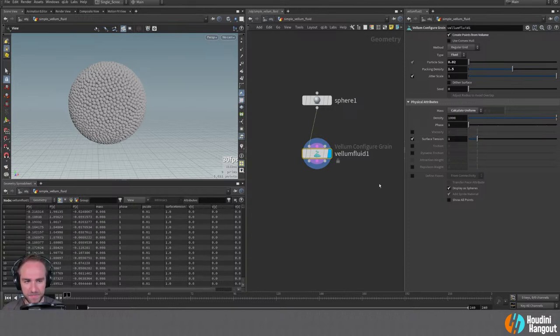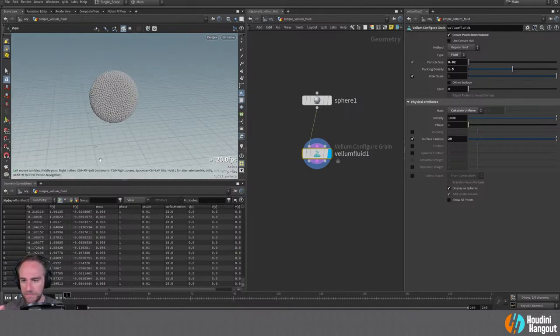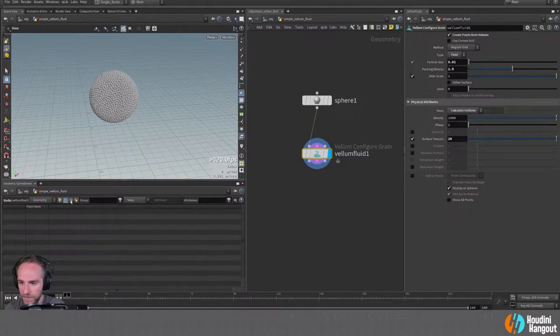So I might just have some surface tension in this case, maybe something like 20. Just a little bit of surface tension to make our droplets and things like that adhere together a little bit more. So that all seems to be working just fine. We'll look at the other things here. We don't have any vertex attributes. We don't have any primitive attributes. And for detail attributes, we just have two.